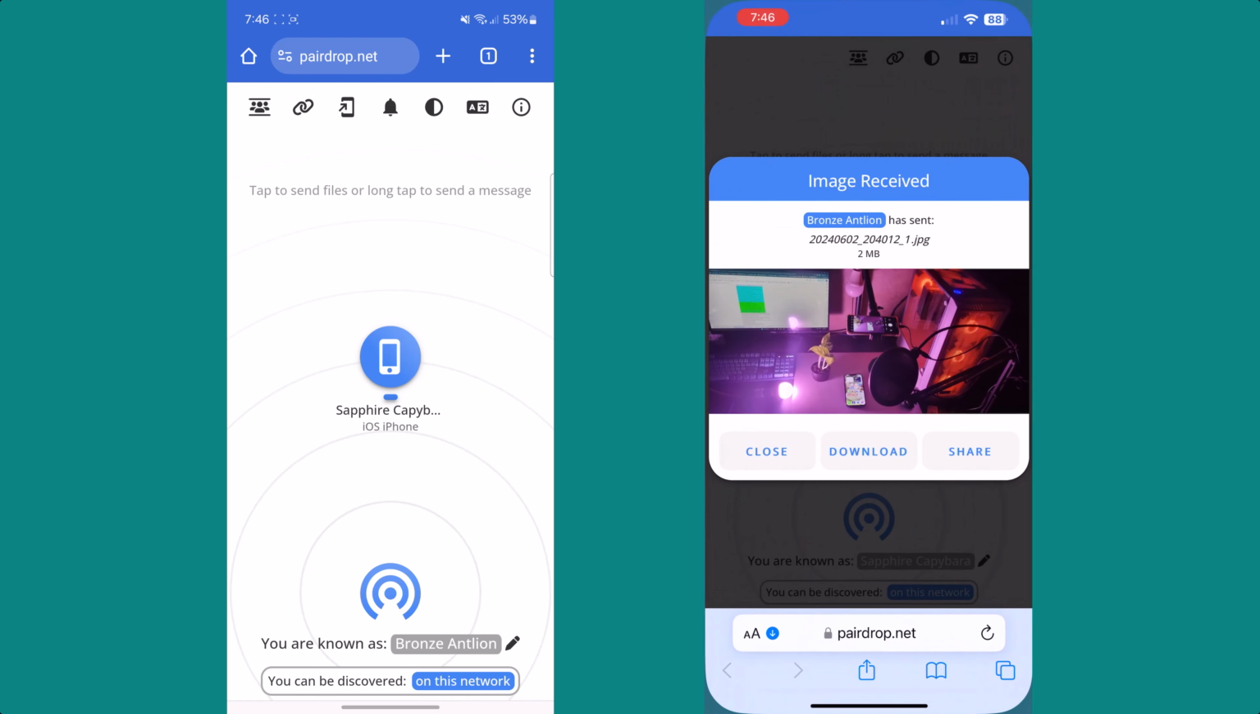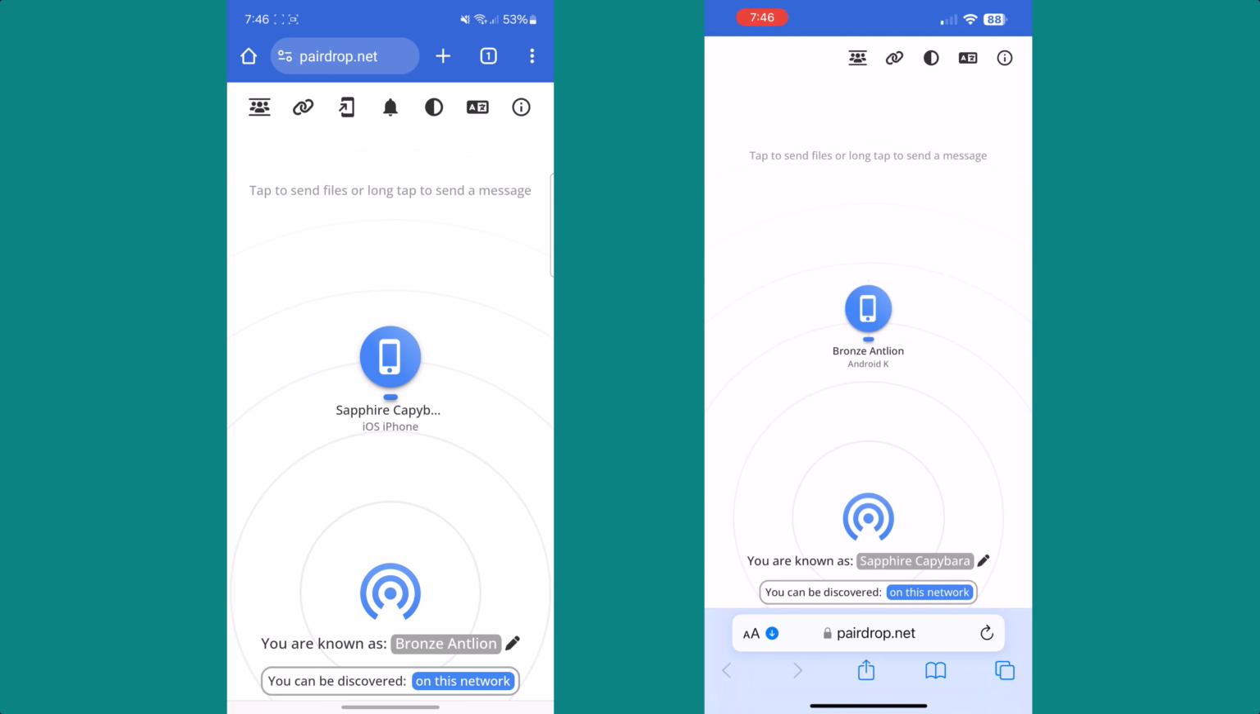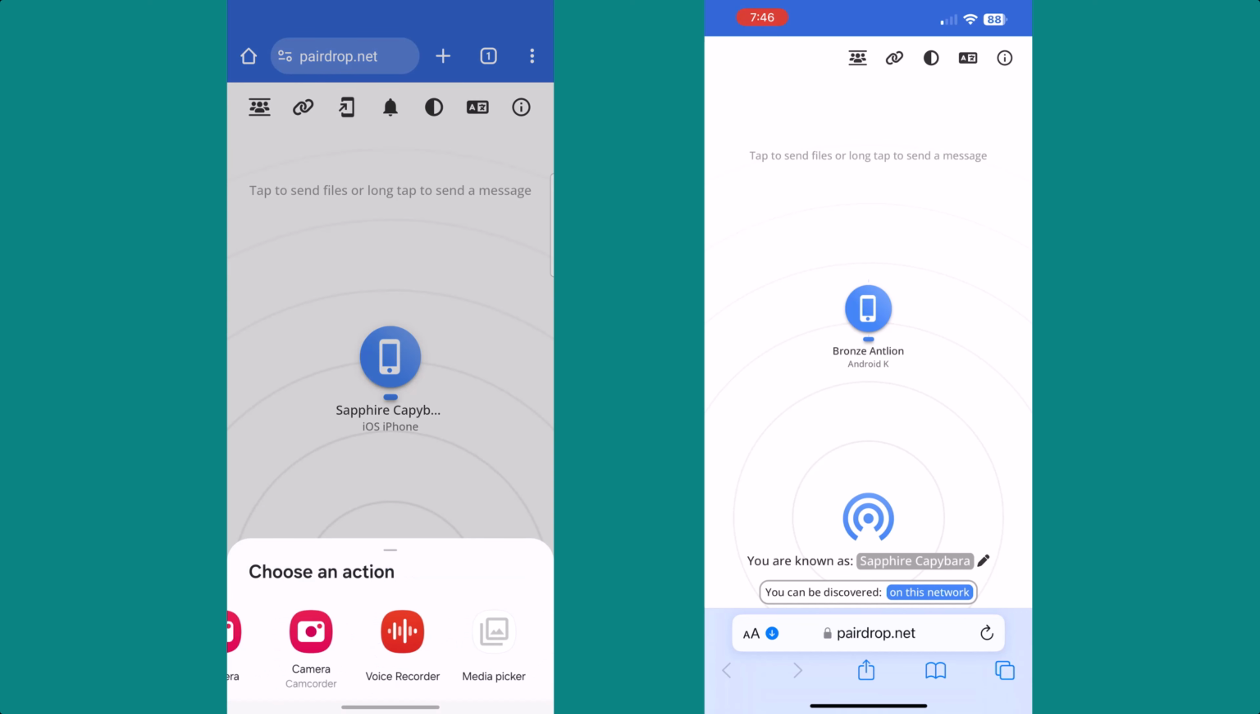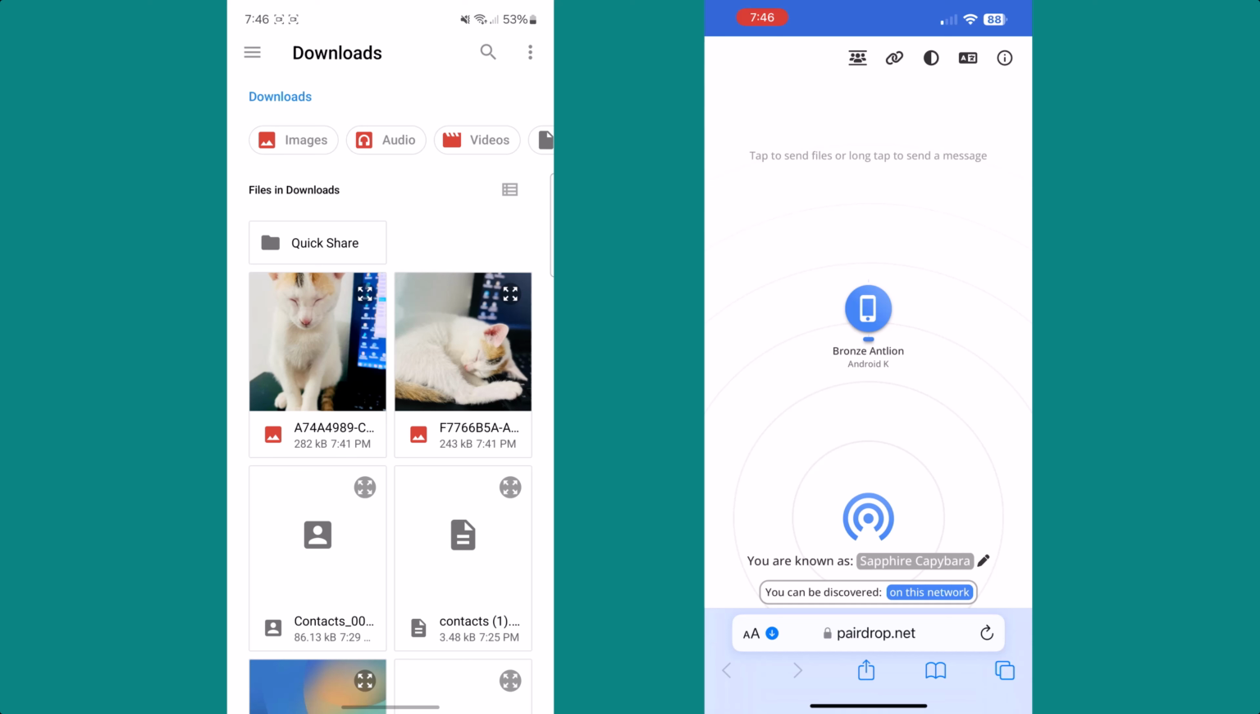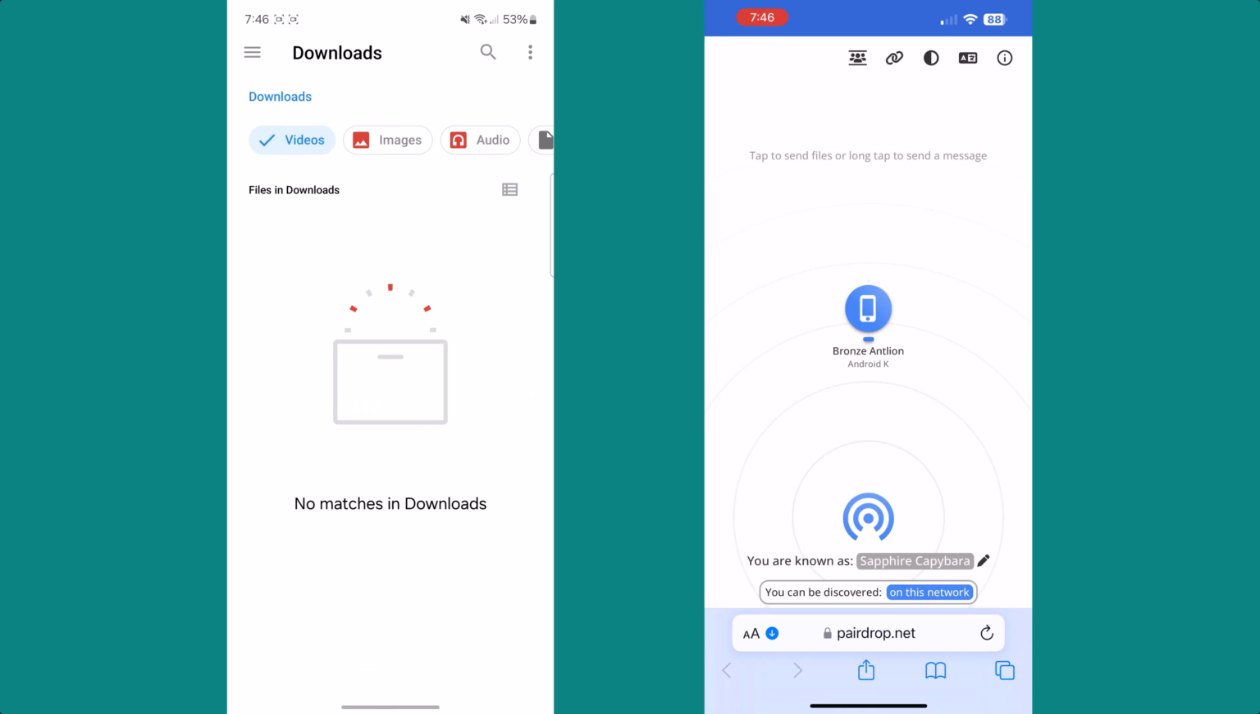And the same way you can transfer any video from Android to iPhone. On your Android display, tap on the iPhone device icon, tap on Media Picker and select Videos, and now you will be able to select one or multiple videos to transfer.